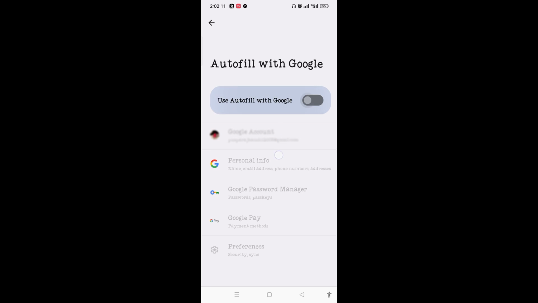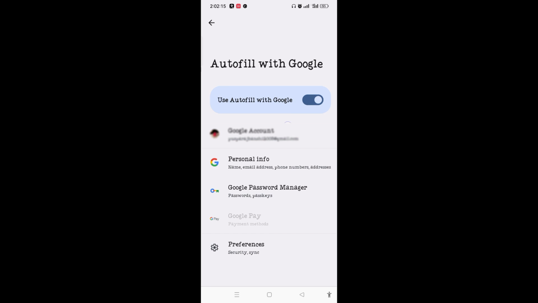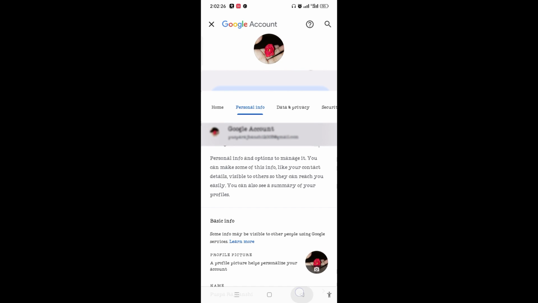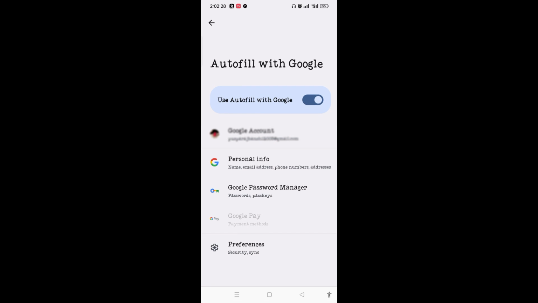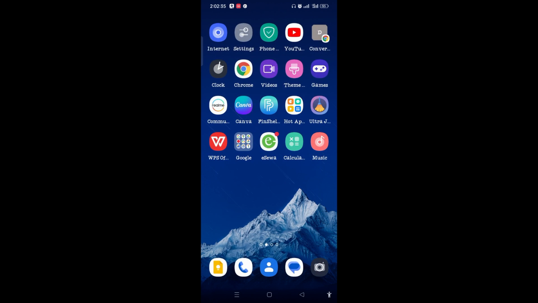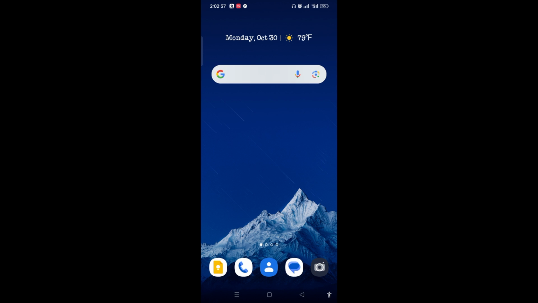After that, you'll need to toggle the use autofill with Google option, and then your autofill with Google will turn on here. After that, you need to fill in your personal information and your password and passkeys on the second option. After you fill up this option, then your autofill passwords will be automatically turned on.